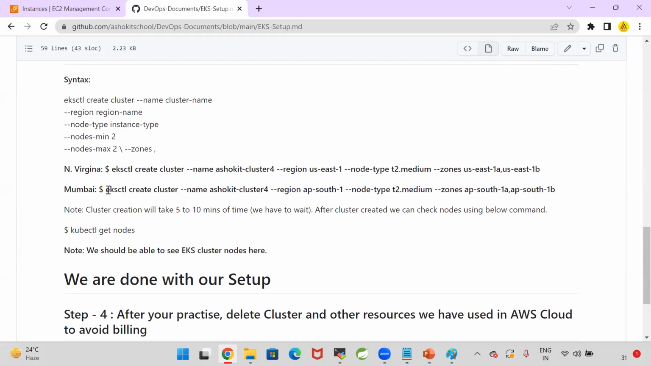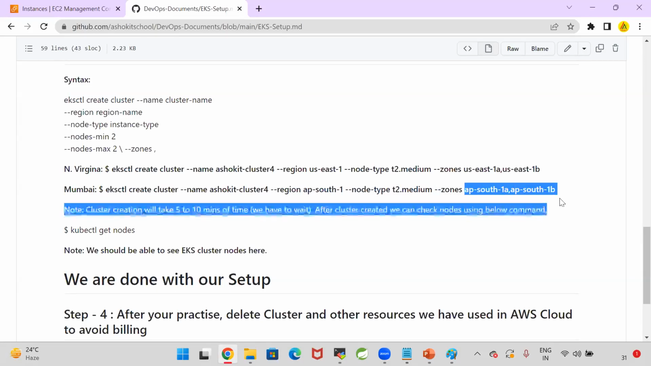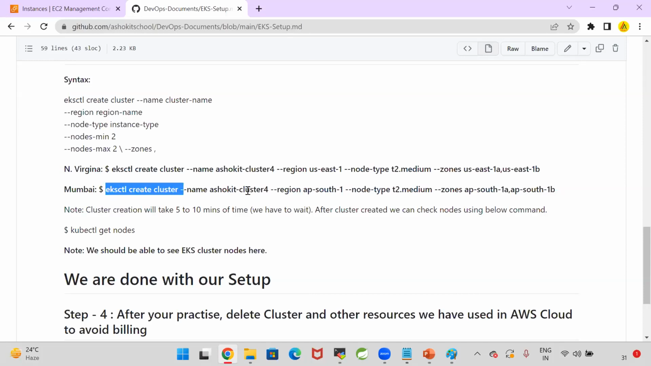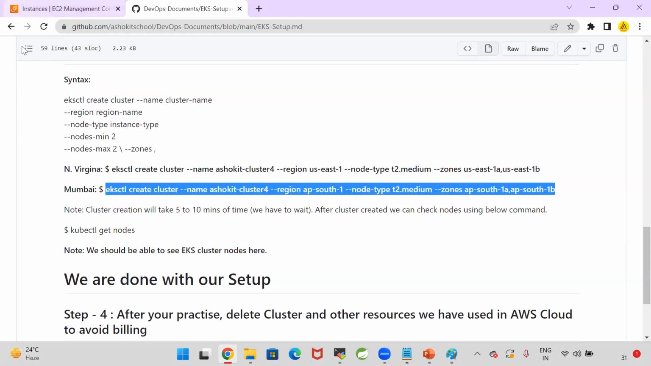Now here, if you see, eksctl create cluster, --name Ashok IT cluster 4, region. This is my cluster name. You can give any name for the cluster. Then the region in which you want to create the cluster, and what type of machines you want to use for the worker nodes. I want to use T2 medium so that high availability and performance will be good. Then zones: in Mumbai, there are 3 zones available, ap-south-1a, 1b, 1c. I'm using 1a and 1b. After executing this command, it will take some time to create the cluster.